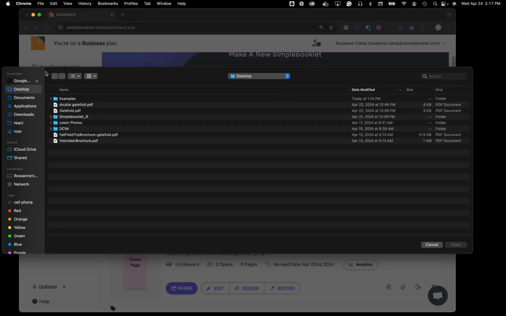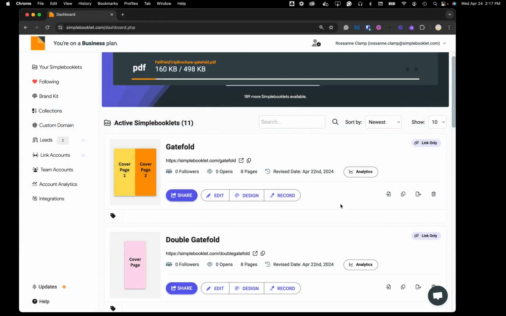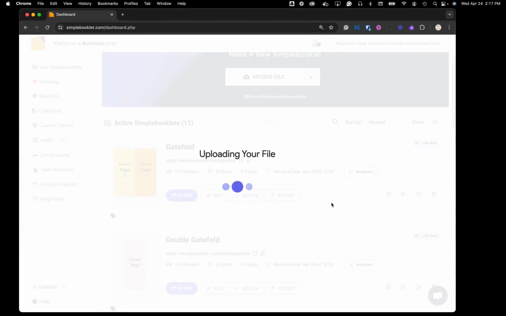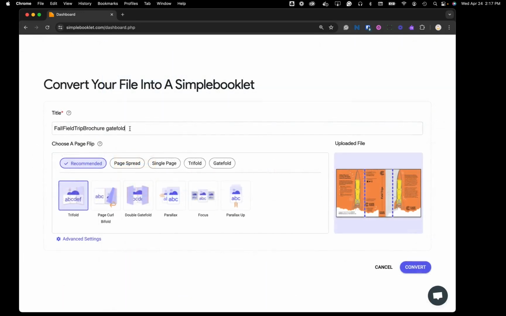Okay, so that's going to take me over to the desktop, and I know that this is my Gatefold brochure here. I'm going to say open. Just give that a moment. Okay, great. Now let's adjust the title here. The information for the title is scraped from the metadata. Simplebooklet uses it in this title, but it will also use it in the URL title. So just double check the title is something you're comfortable with, any of the public seeing, something that's informative for both you and for them, because it's a marketing opportunity.